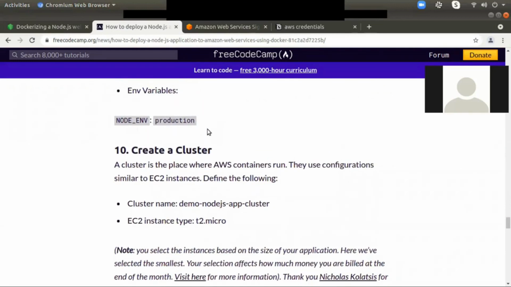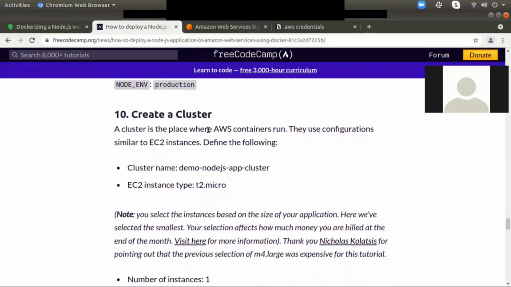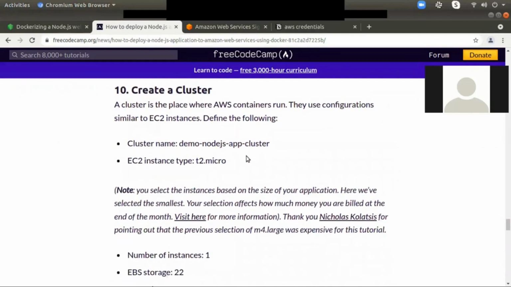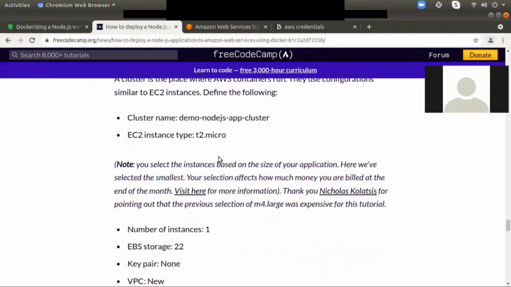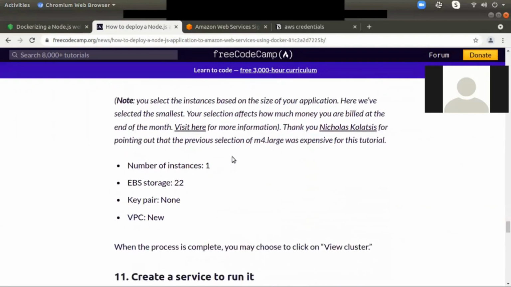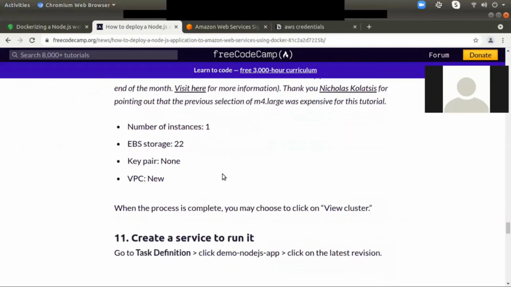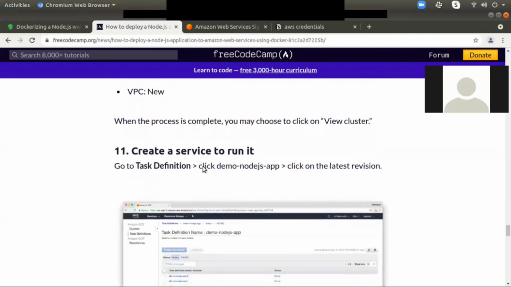If it is on production, then we have to create a cluster name according to our container name, and we can choose the instance type according to our need. Then we have to set the number of instances according to our need. EBS storage, keep it none, VPC new. Then we need to create a service to run it.